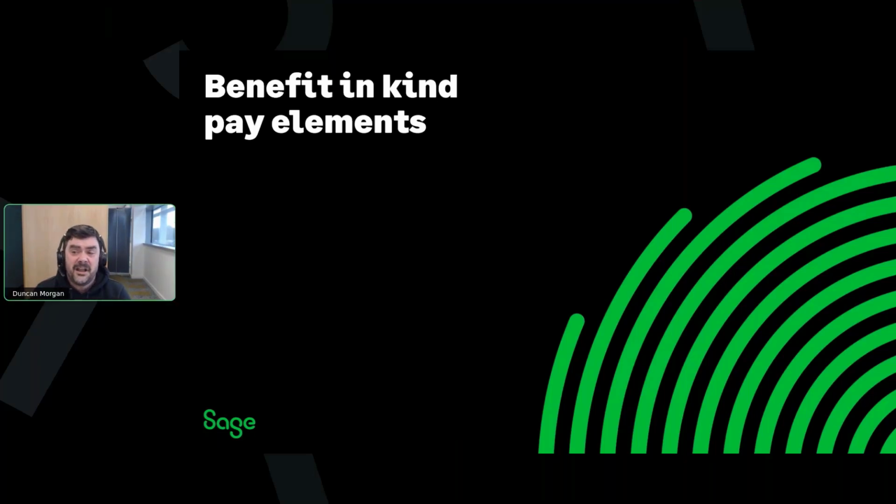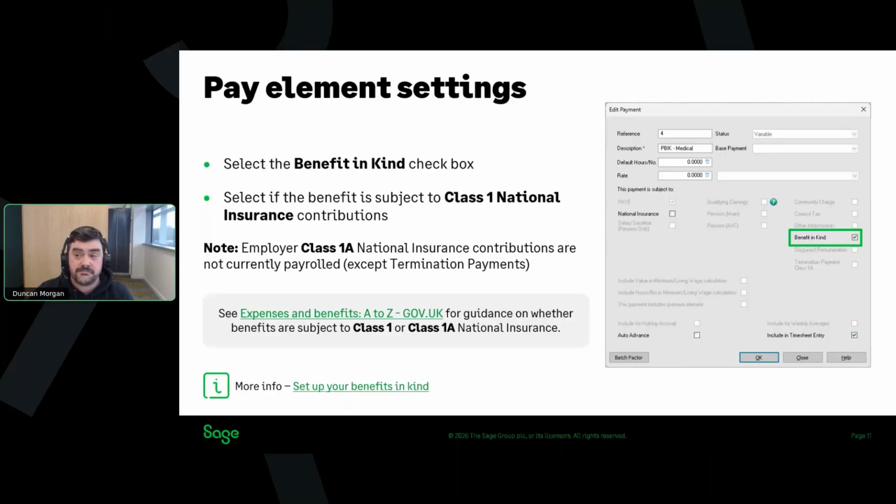So first thing we're going to explore is the benefit in kind pay elements. These will be the notional payments that will be used to process the taxable amount for your payroll benefits. It will be included in your employee's taxable pay, but it would not be included in their gross pay amount or their net pay. So the overall effect of these pay elements is that the tax liability increases, so the employee pays the tax that is due.